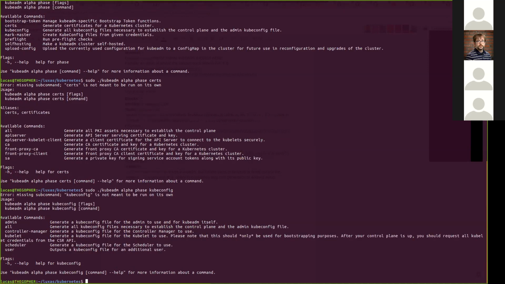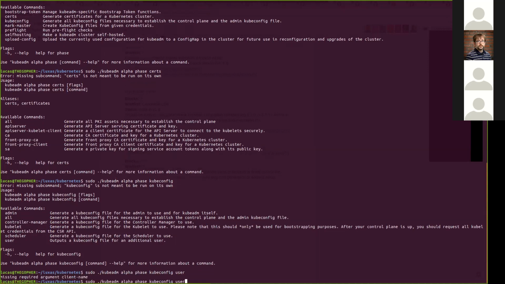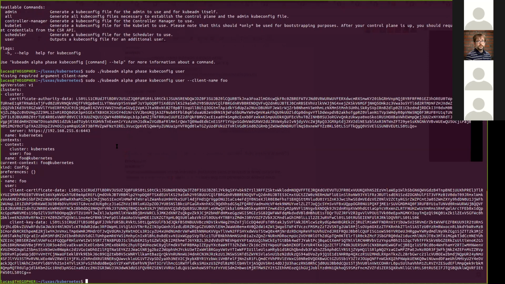Yeah, and then we have kubeconfig, which looks pretty similar. You can generate the admin kubeconfig with the client certificate, controller manager, kubelet, scheduler, and kubelet is only for bootstrapping purposes. This is the only time we have to make a dedicated kubelet cert before we actually have a CSR API up and running, and also a user command that you can use to basically print to stdout like this.